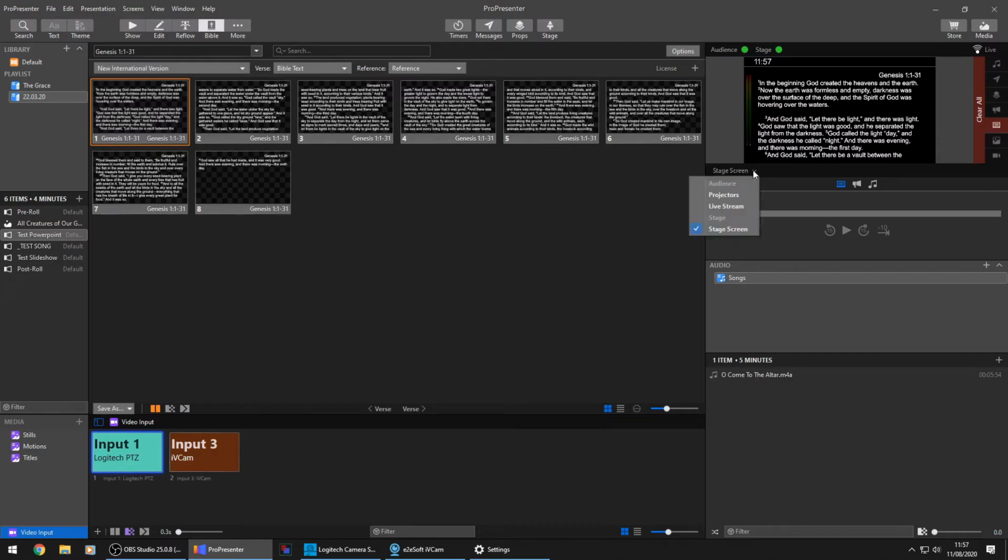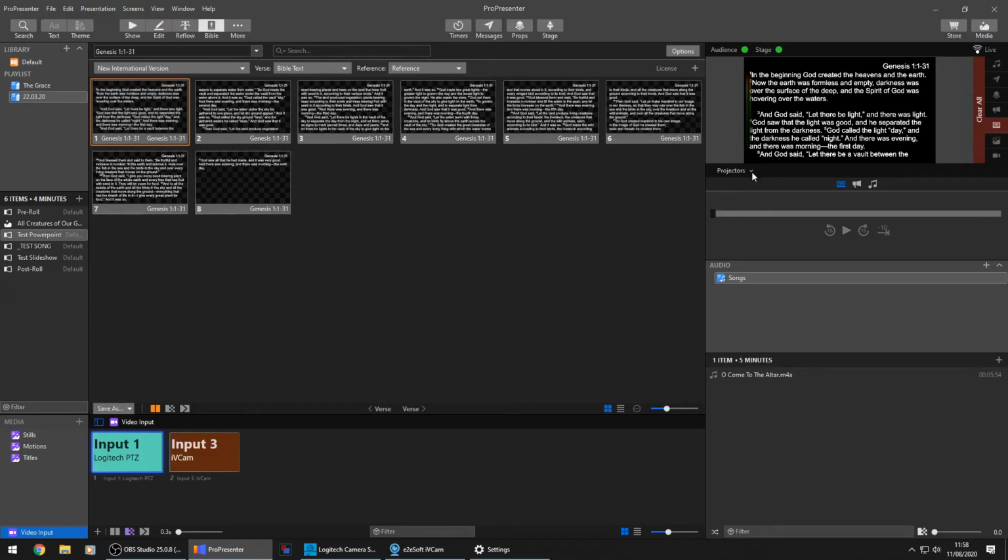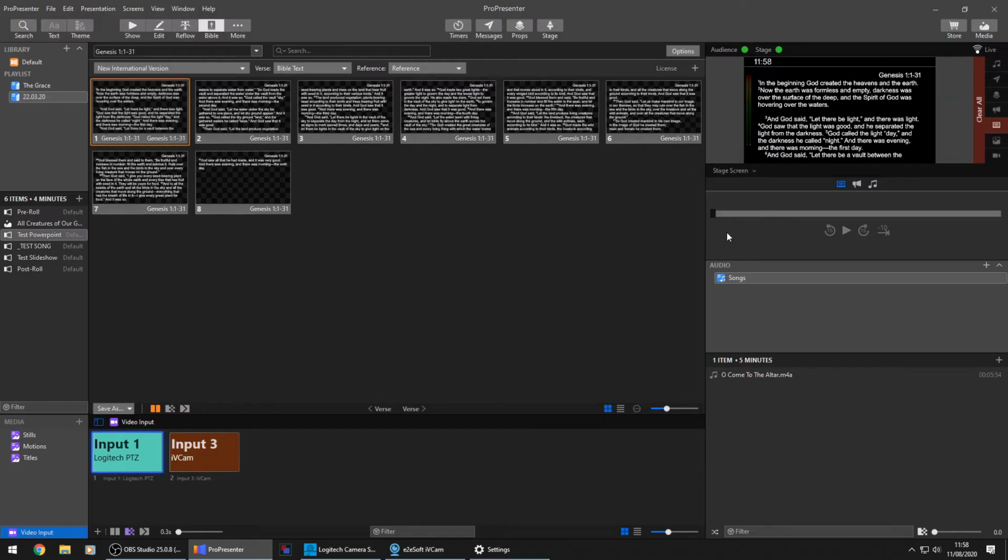You may have seen me click a couple of times between the different screens here. We have the projectors, which show an image, and the live stream, and the stage screen, which is slightly different, including a clock. And when we have a video, then it will also show a countdown as to how long the video has left.